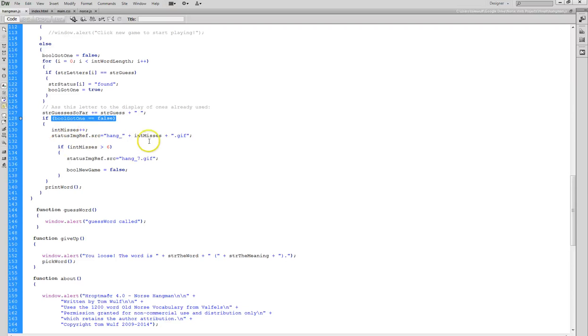And then right here is the code that increments the image. So notice that the images all are cleverly named hang underscore and a number. And so it starts out at 0. We just incremented this number right here. So now that makes it go to the next image. And notice this, if int misses is greater than 6, that means that this is the last image where the guy's completely hung, and now the game is false. Then we call a method called printWord that actually updates the whole display, and we'll use that in several places.